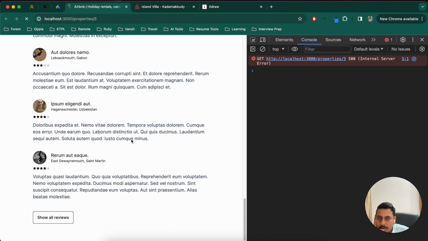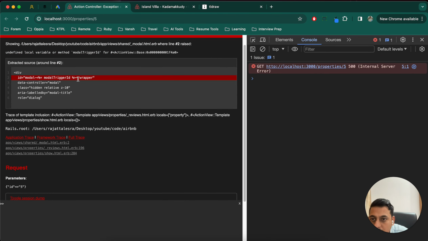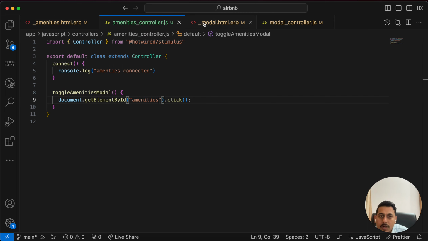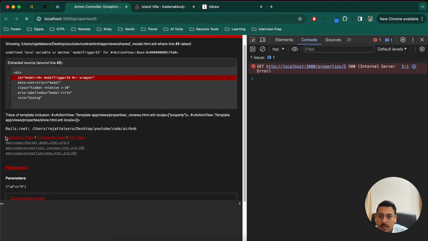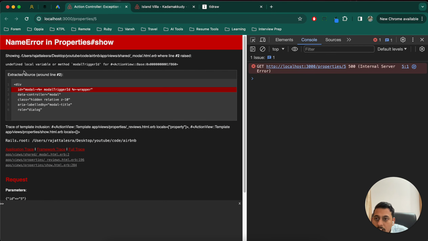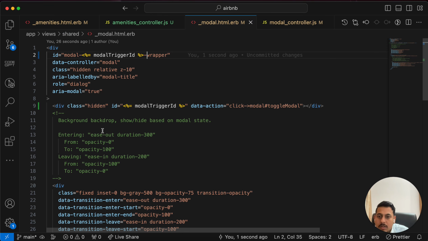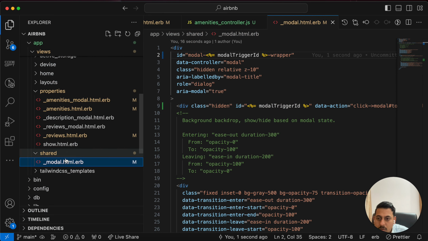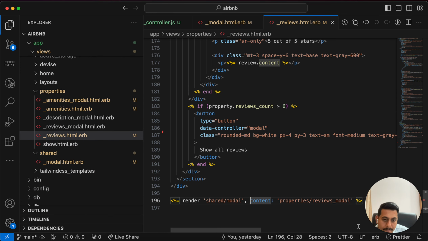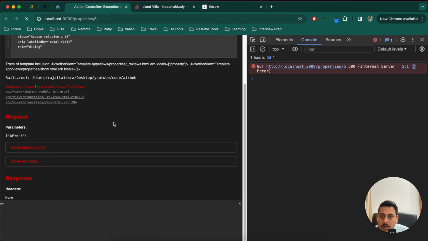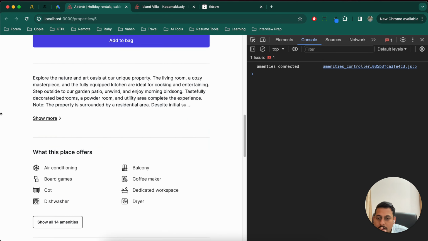And now refresh. Something is wrong. Model trigger ID gap. There is some sort of gap here. So let's go to our model. Refresh. Undefined local variable. Model trigger ID is not defined. In which one is it not defined? App shared model line 2 raises this. I think it's because we are using it in reviews also. So reviews, model trigger ID, and reviews. Let's refresh. Yeah, let's check for amenities.